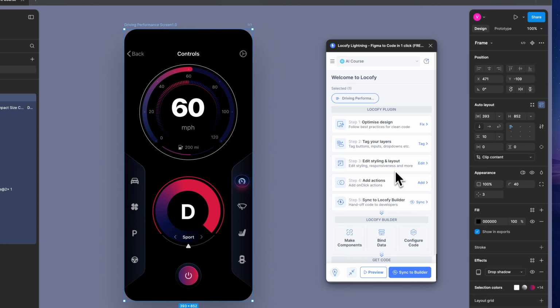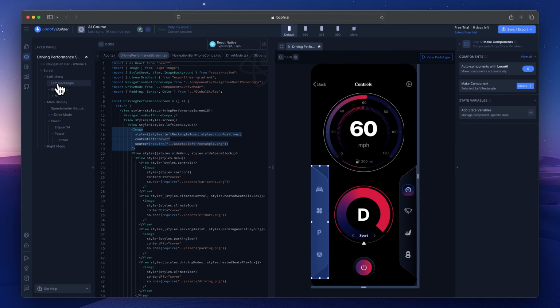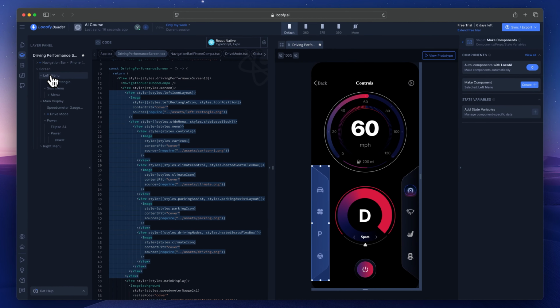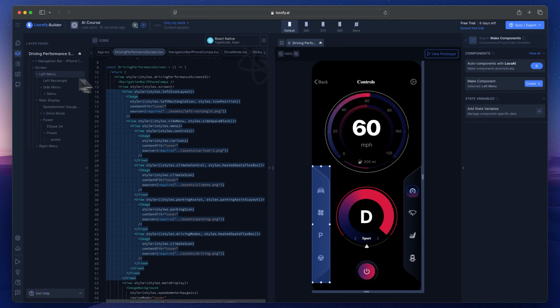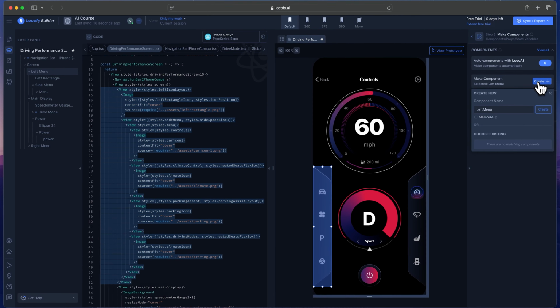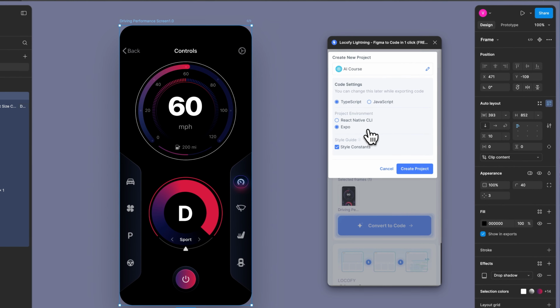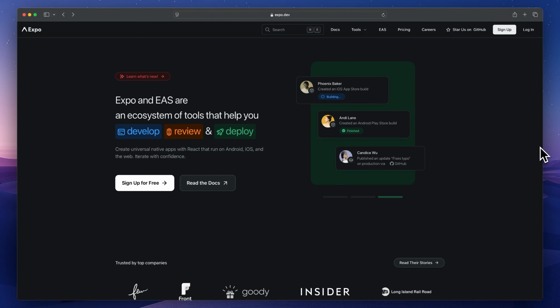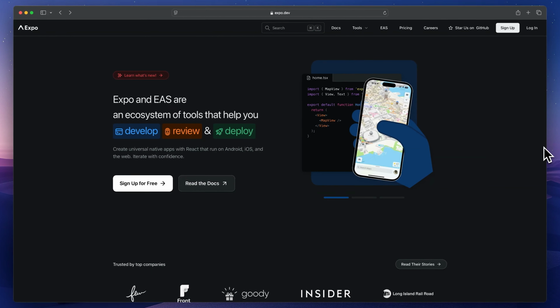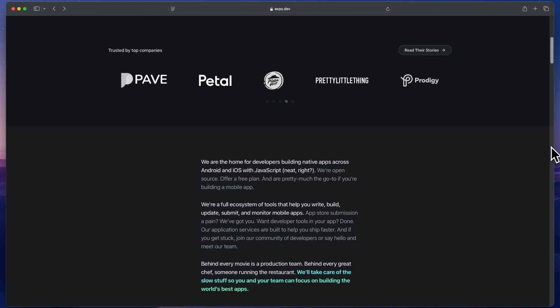Here, you will use the powerful Locofy plugin to convert your Figma designs into functional code. This section covers optimizing designs within the plugin, generating reusable components, and managing project files. We will also explore React Native CLI and Expo, comparing the 2 environments and guiding you on setting up and developing apps efficiently with Expo. This section will empower you to choose the best tools for your project needs.